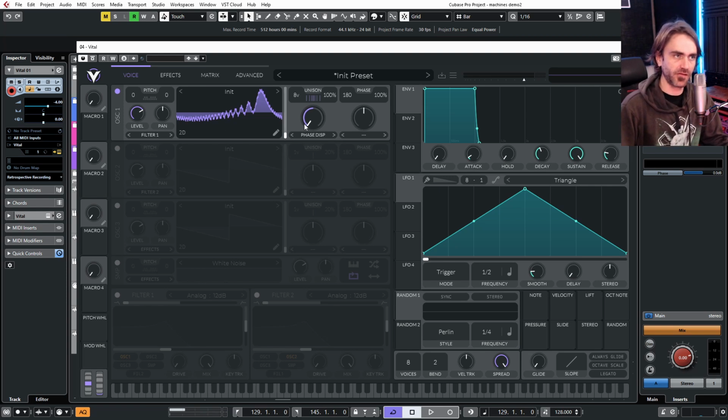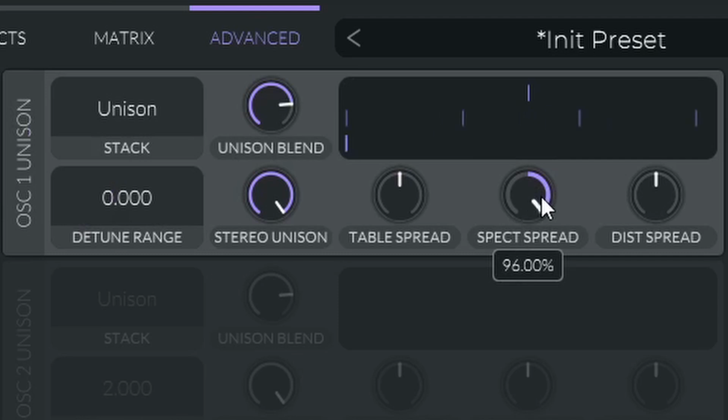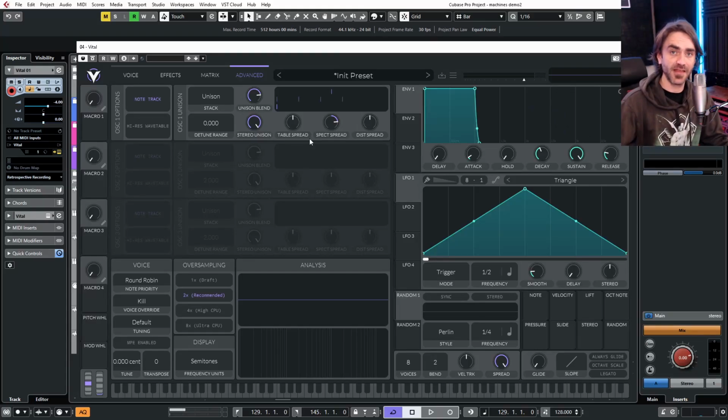If we set this to 0%, jump back to the advanced, you'll see it's got this really handy visualization of how it's changing that phase disperse mode across that unison spectrum, which is really cool. Check this out.